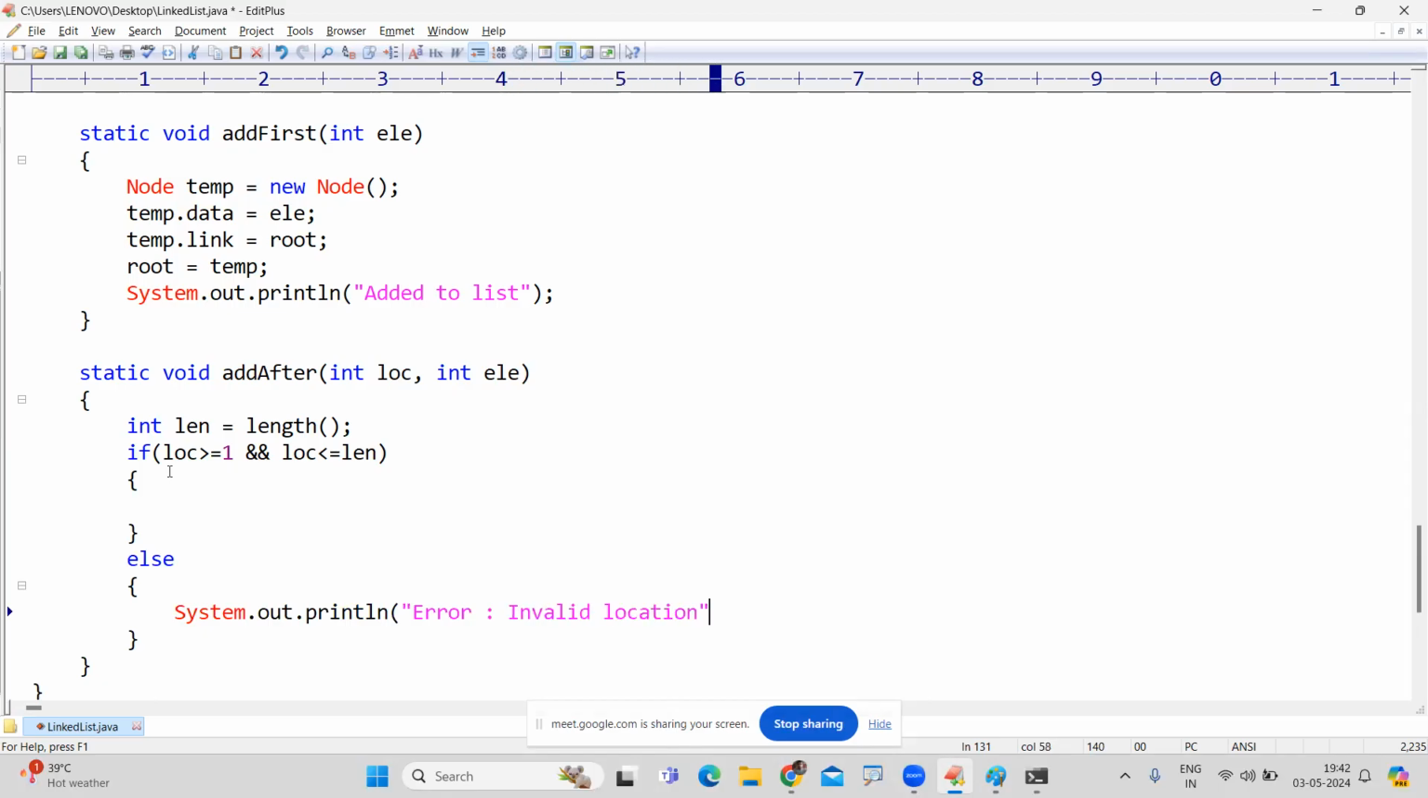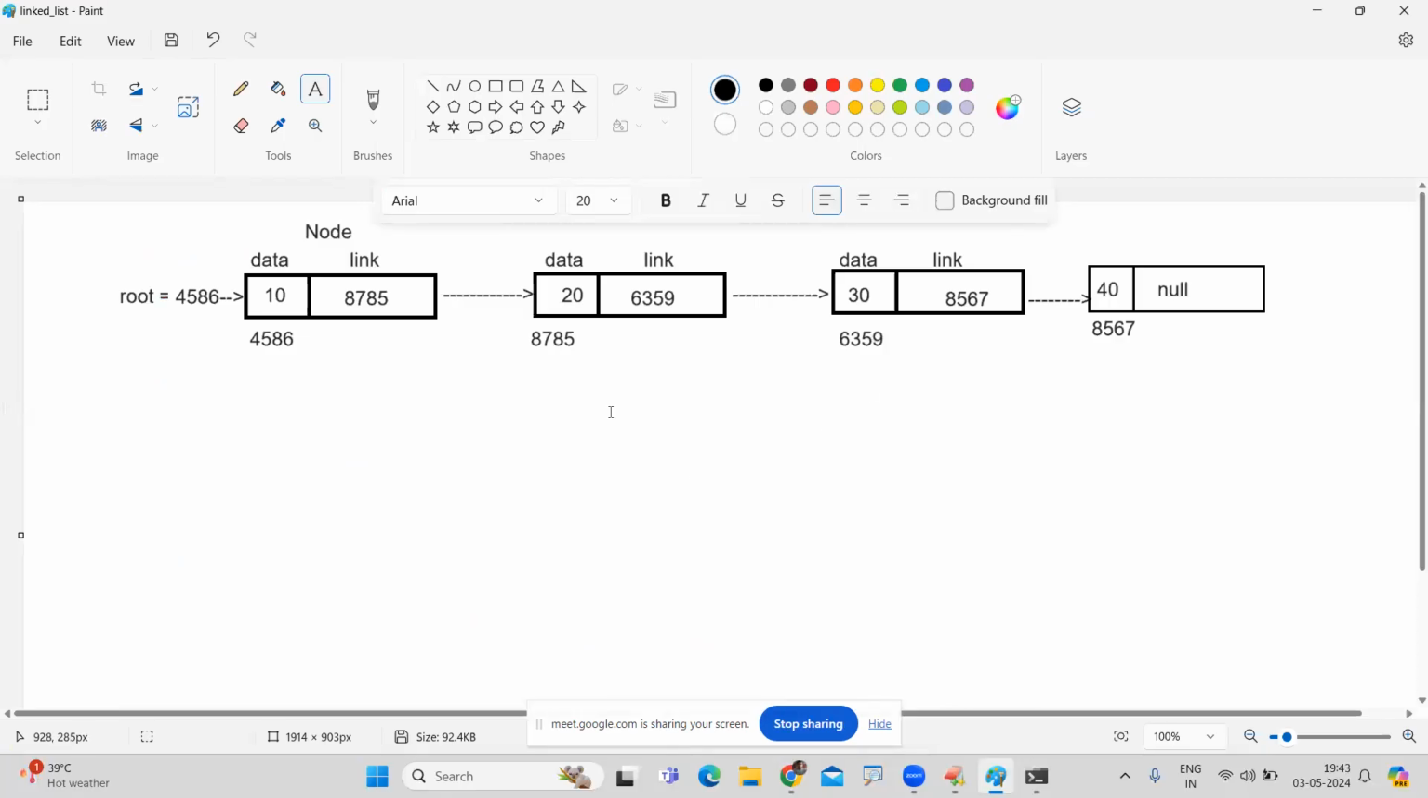Invalid location given. If you want to give more clear information: currently, the list has only length nodes. How many number of nodes? A clear message: in the list, we have only 4 nodes. Like this, we are giving the proper message. Now, if it is valid, then we need to travel to this location.